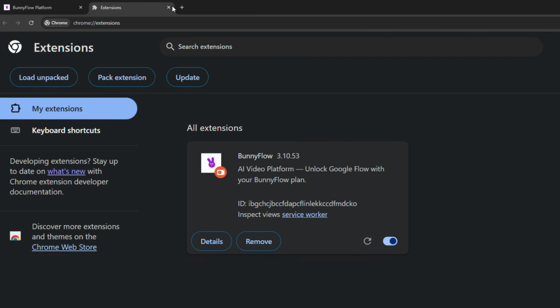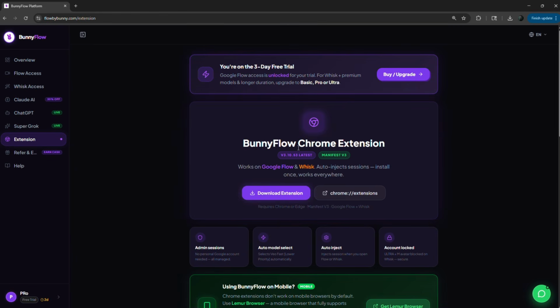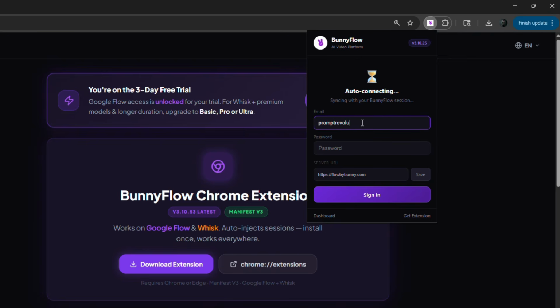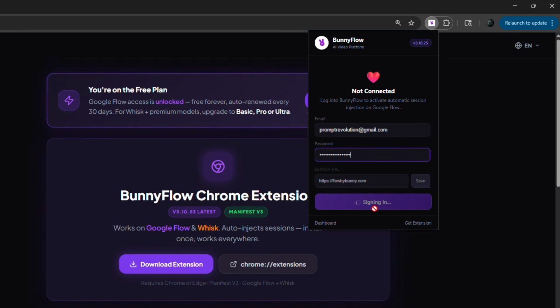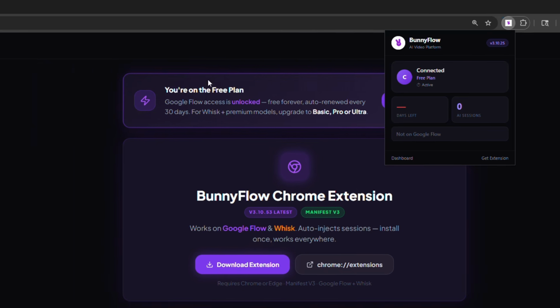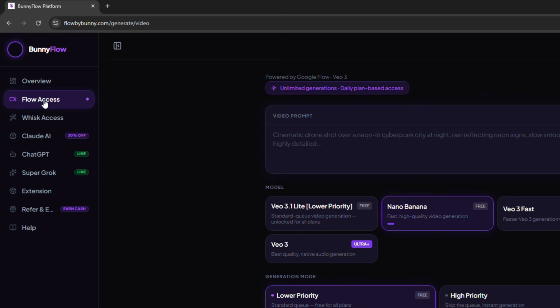Once that's done, close the tab and head back to BunnyFlow. Now, click the extension icon and select BunnyFlow. Log in using the exact same email and password you used for your BunnyFlow account. Make sure the login details match perfectly. Otherwise, the Ultra Access won't connect properly. After logging in, go to the left panel and click Flow Access.